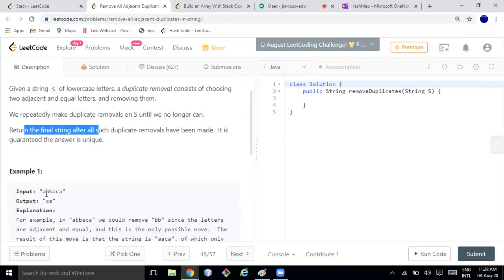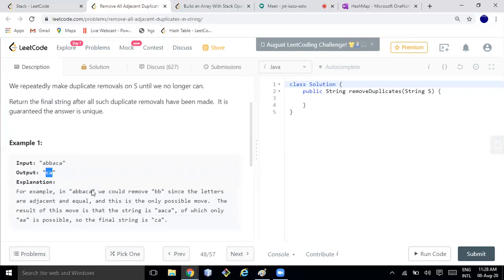So here in the example, if you see, A, B, B, A, C, A. What will happen? B, B is a duplicate, right? So this will be removed. Then if you pop those two out, A will become a duplicate, then we will pop both out. Then C will be coming, C is a single element, A is a single element, so CA is the output.